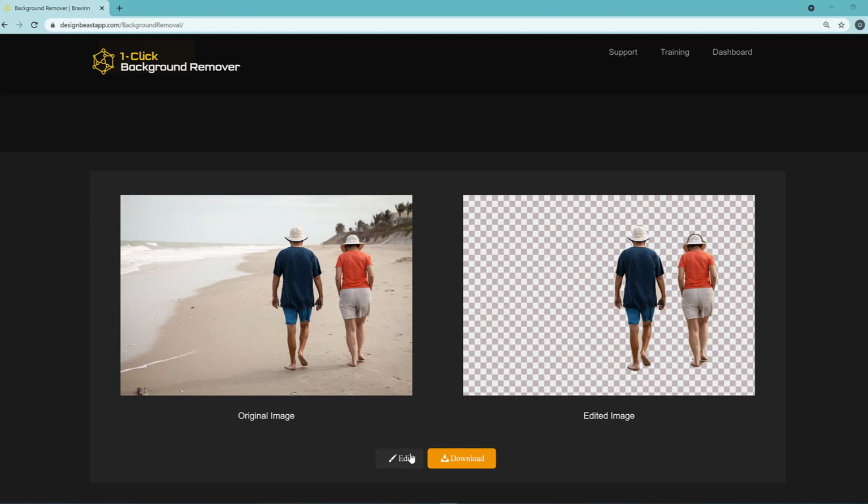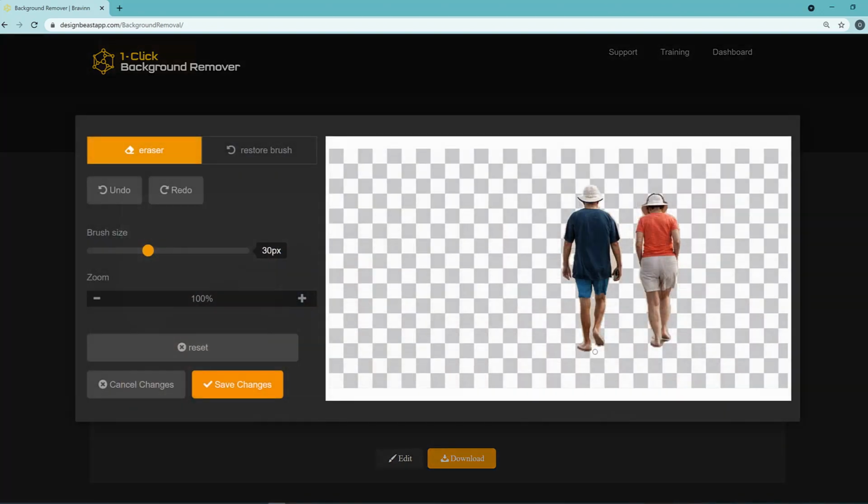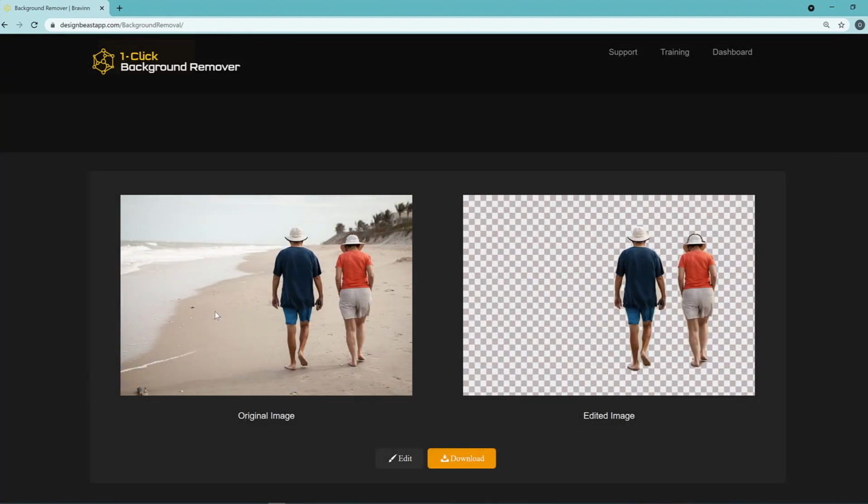Now, if you want to edit things further, like you want to change any shaping and adjust things a little bit more, you can definitely do that as well. You can restore, you can change the brush, and you can reset things and all that stuff. So not only do you have the artificial intelligence element built in, you also have the manual element of actually changing things over.